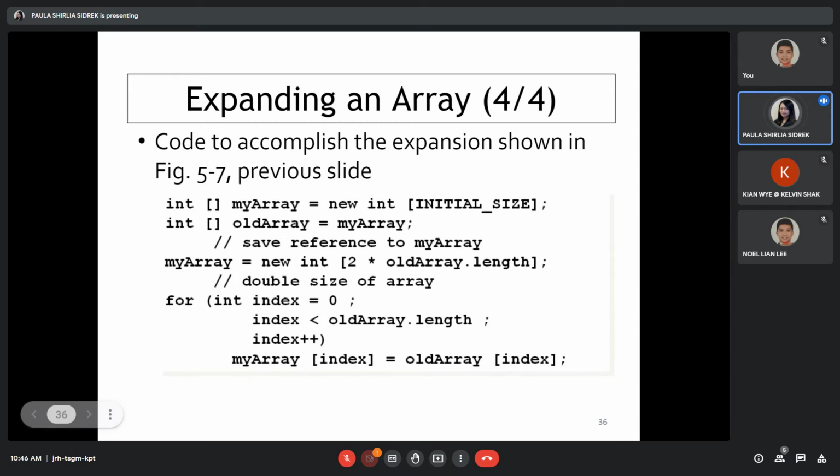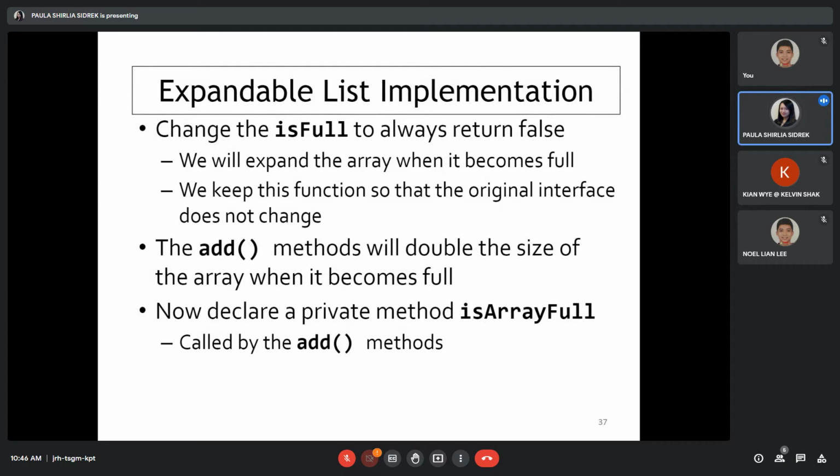All right, I hope they have that in the array list. I think they have. Okay, so you can see the example there in the program. Yeah, program source code. Right. So, expandable list implementation.